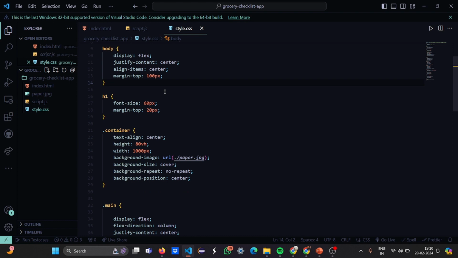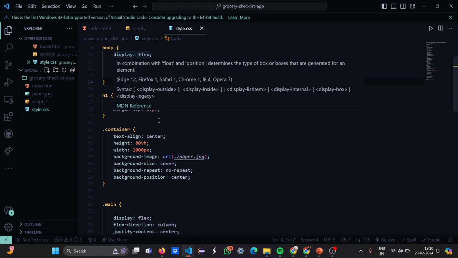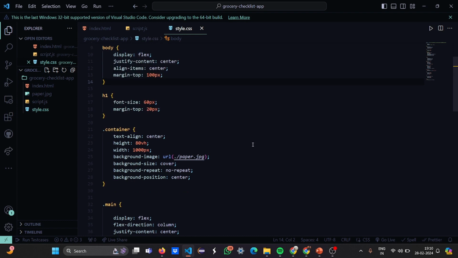Okay, here we are. The display is selected to be flex. Then the justify content is selected to be center. Align items to center. Margin top is 100 pixels. Again, you can choose, no problem.